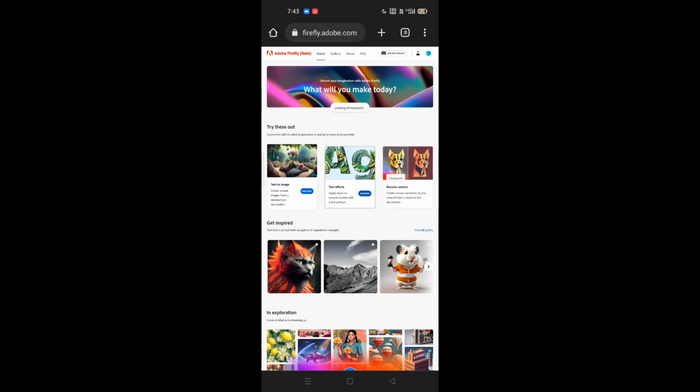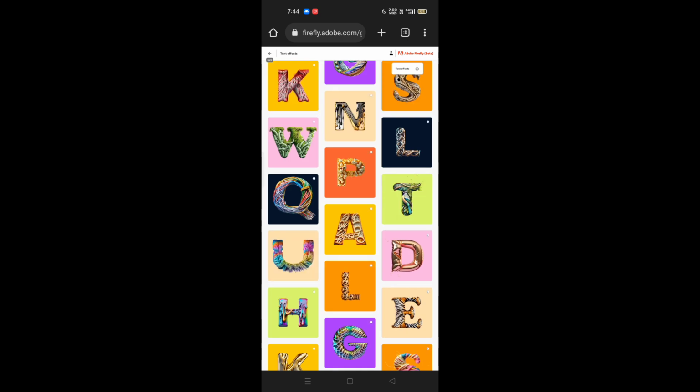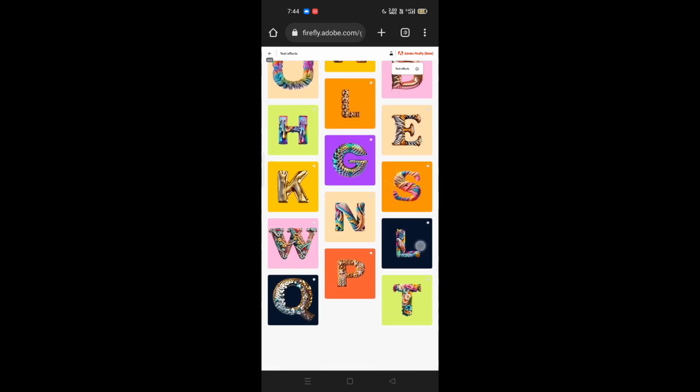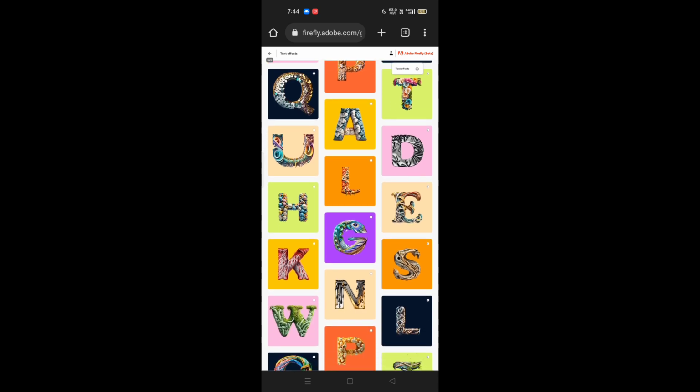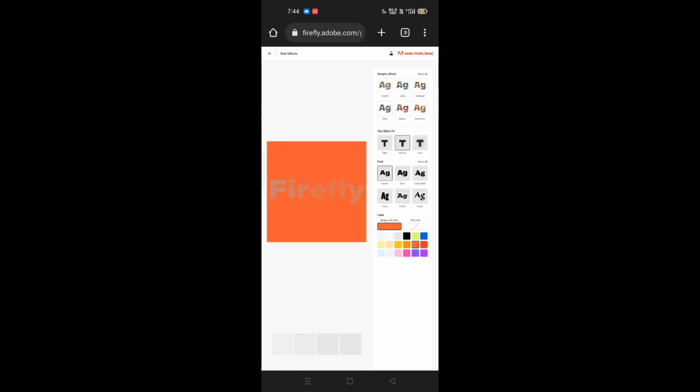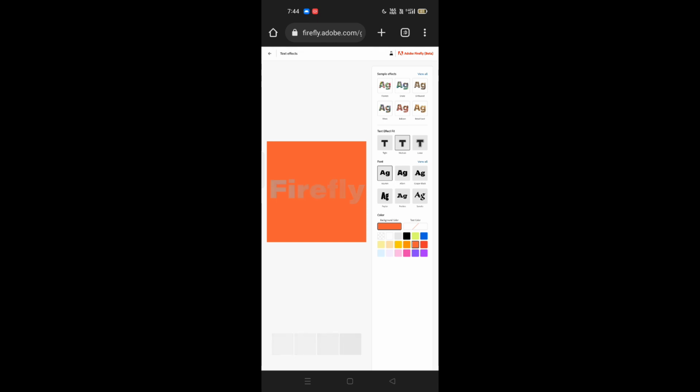Okay, now let's head on to the text effects. Here also you can see an amazing gallery users have generated using this feature. Here you can change the background color, the fonts. You can choose the effects with loose, medium and tight. So here you can see it is creating effects with popcorn.